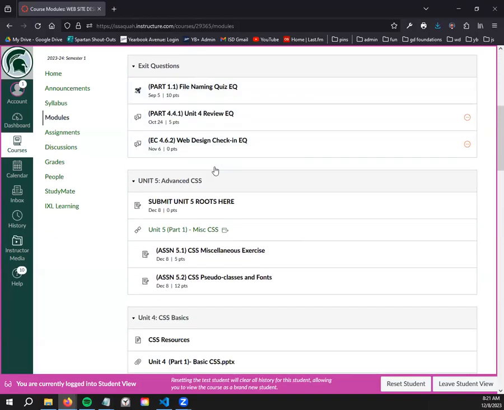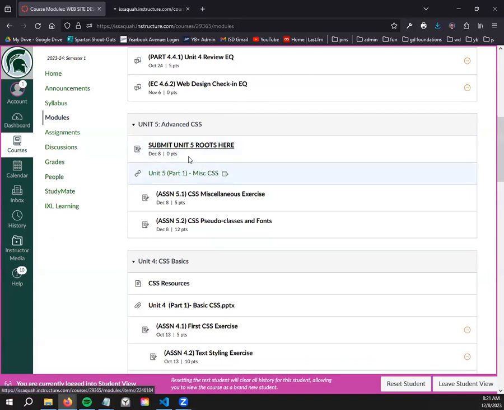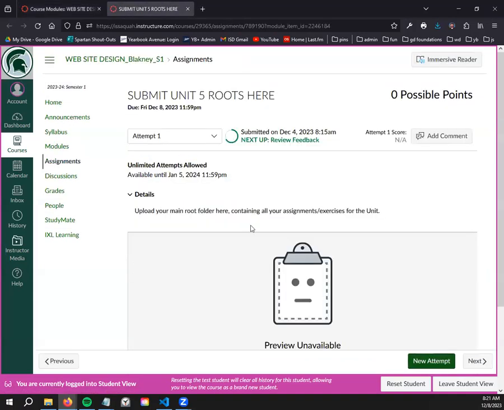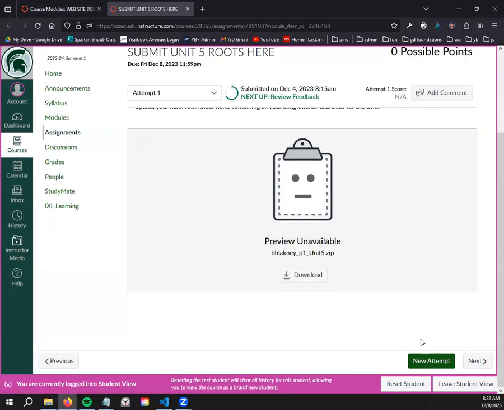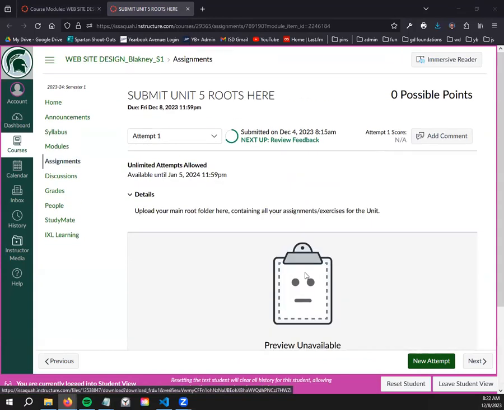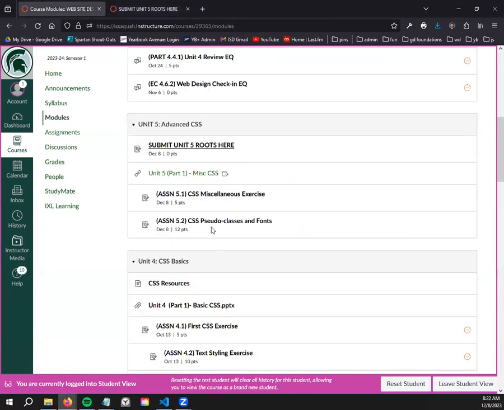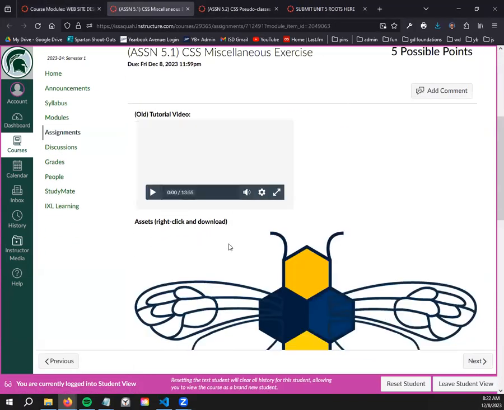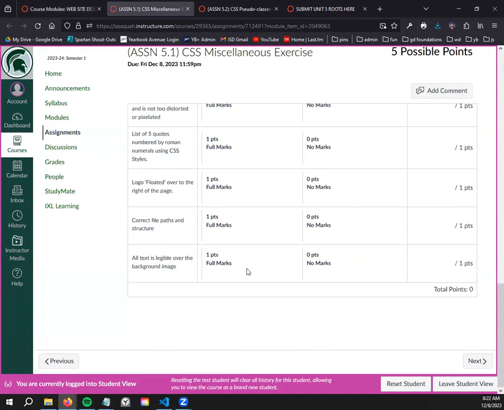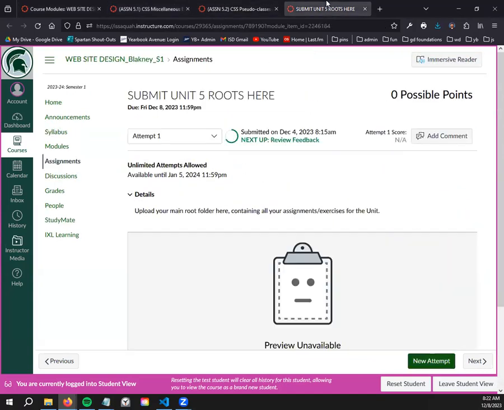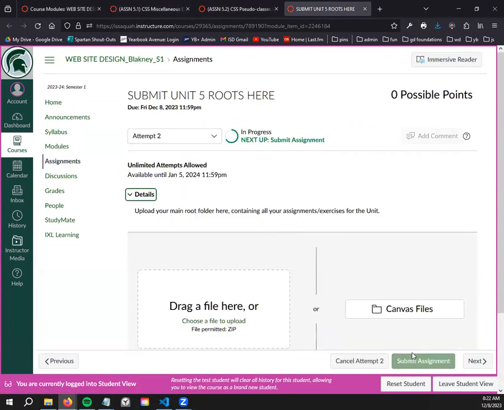On our modules for Unit 5, there's a spot to submit your Unit 5 roots here. I've already submitted this apparently. Interesting. The way that I'm going to do this is going to be out of 0 points, so this won't tank your grade. It's not like extra credit or anything. But each of the assignments have their own set of points, and that's where I'm going to be grading and giving you your feedback for those specific pages. So you only have to submit one file, technically, one zip folder for the entire root.